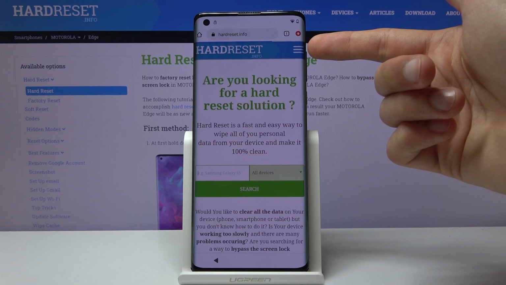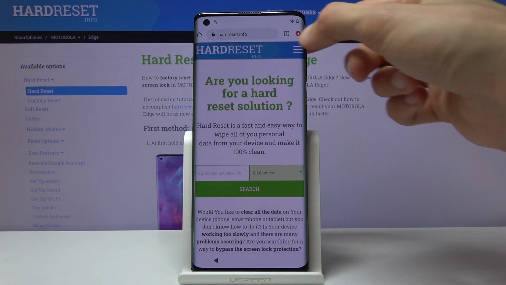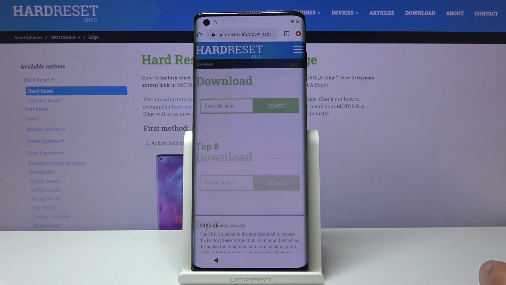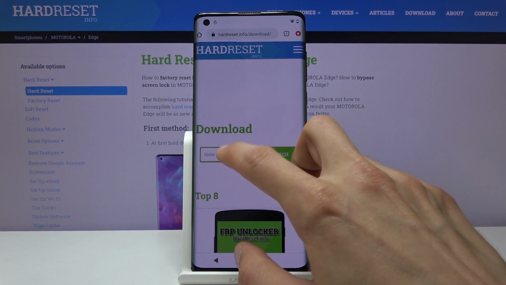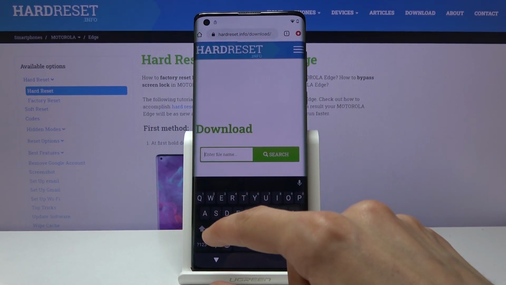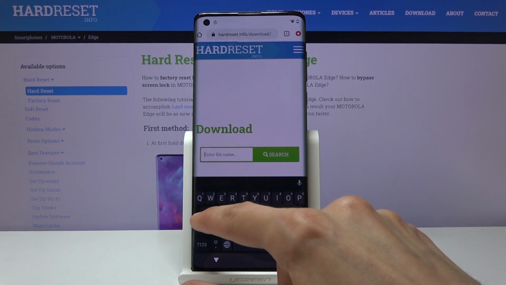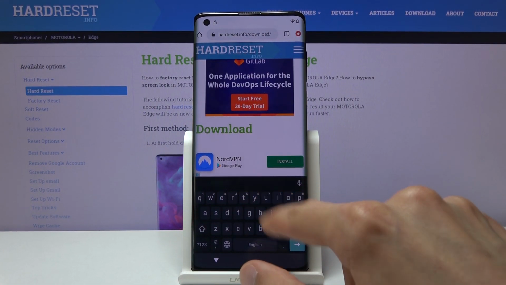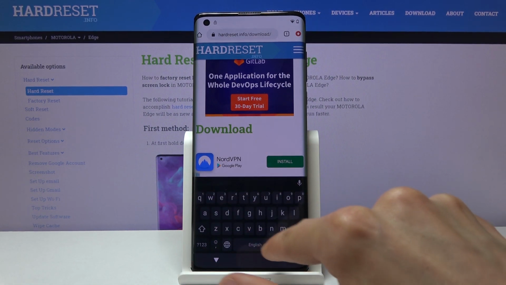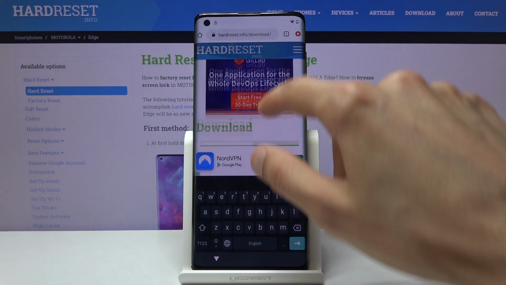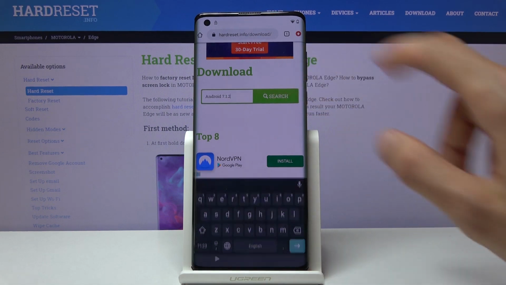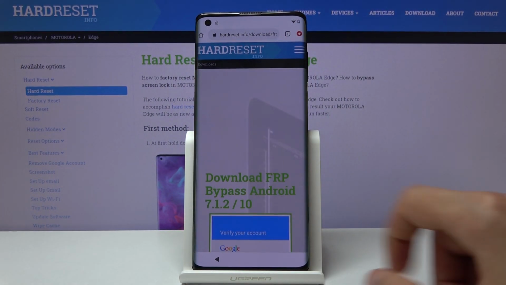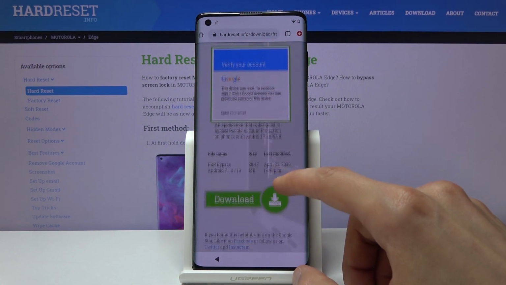Once it loads, you can see that there is a 3-bar option. Tap on it, and this will bring up a menu. From here you want to choose download category. And in the downloads, you want to search for Android 7.1.2, as you can see right over here. Search for that, and once it finds something, tap on the download. There should be only one download link.